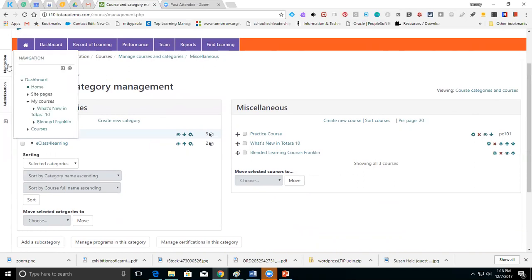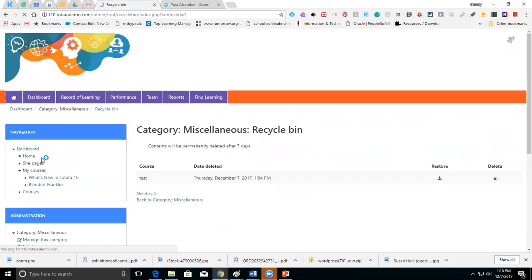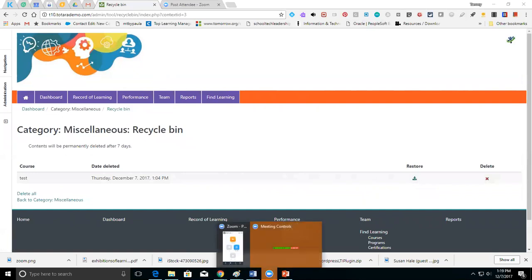So I figured out, with a little help from Seth, that it is under, when you are in the courses, the managing categories and courses, now in the category miscellaneous, there's a little new admin block, and you can click on recycle bin. And that shows everything that's been backed up, and you can restore directly from here. So that's a lot easier to get things back that people might have accidentally deleted. So that's really nice.